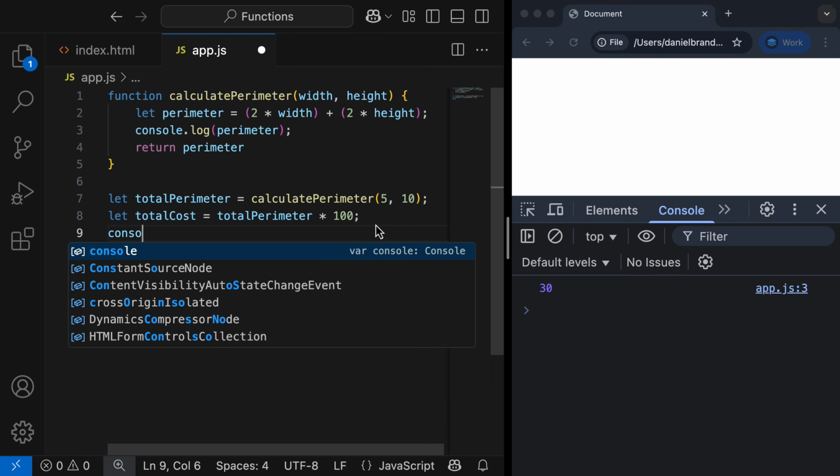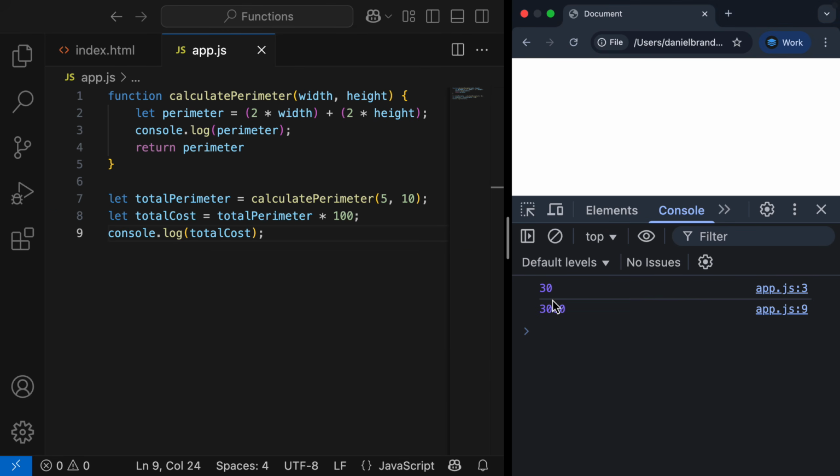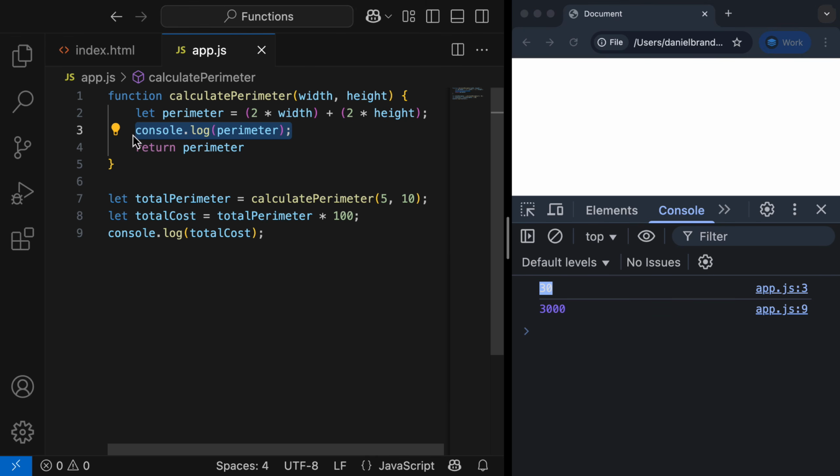Just to make this very clear, let's go console.log the value of total cost. So I'll refresh. This 30 over here is just printing to the console from our function, whereas this value 3000 is the value of the total cost, which was achieved by explicitly returning the value of perimeter and using that in a calculation down here.